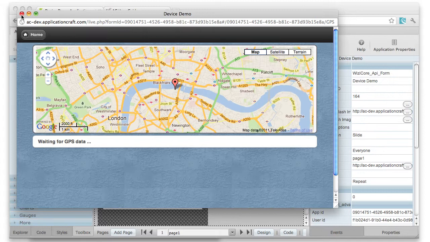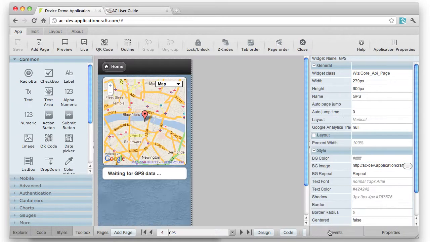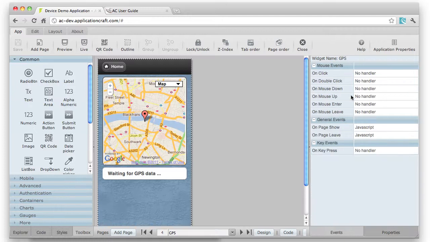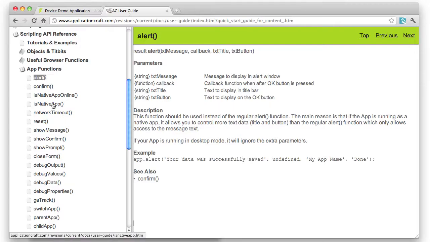It's very important often to be able to differentiate between an app that's running as a native app or one that's running in a browser as a regular web app. So in this particular case, when we click on GPS or accelerometer, let's go to the GPS one, let's go to the page. If you look at the page events, you'll see that there is an on-page show event. And here we can see the first of the functions is native app. So this allows us to perform that test within our script. If I go to the user guide here, there you can see the is native app.